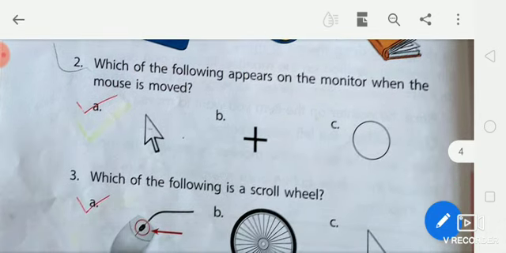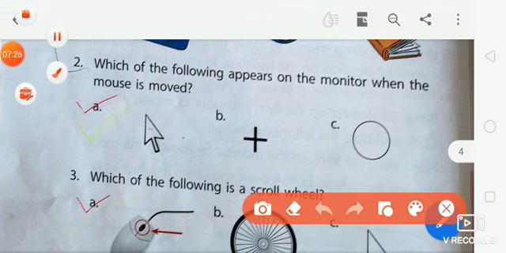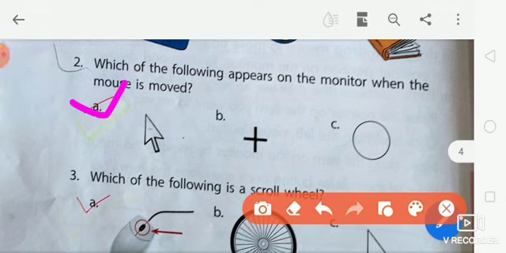Now next: which of the following appears on the monitor when the mouse is moved? Option A arrow, option B plus, and option C circle. Choose the correct option: option A, arrow. Is that clear?